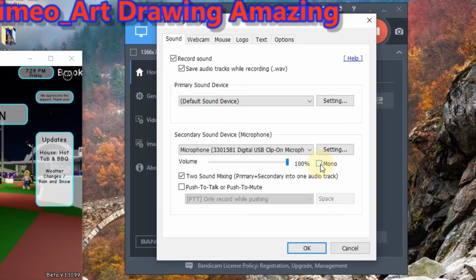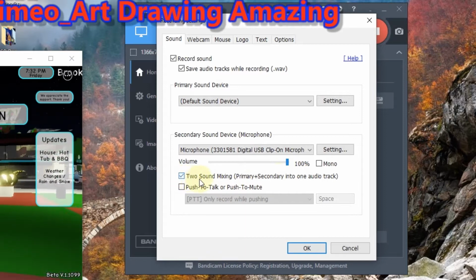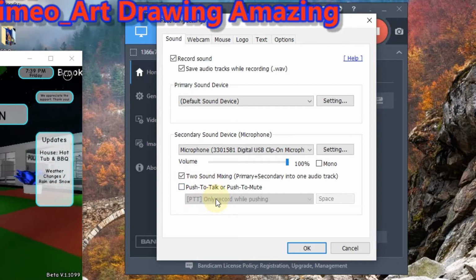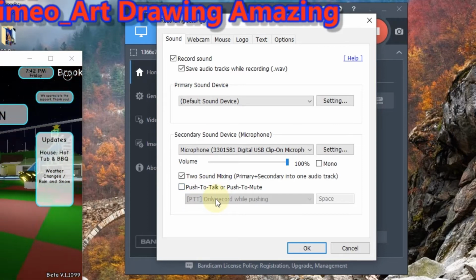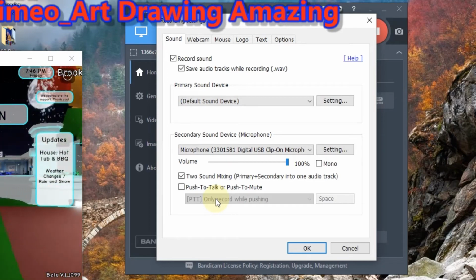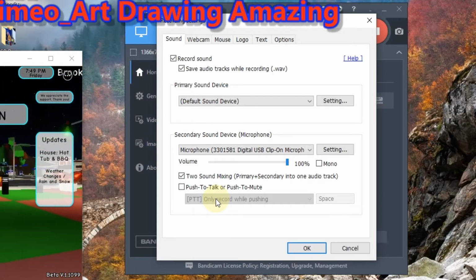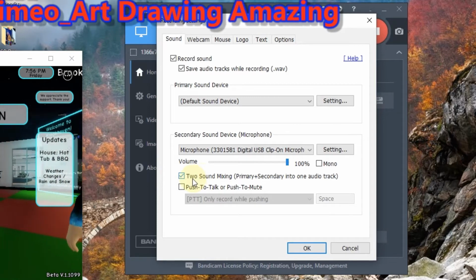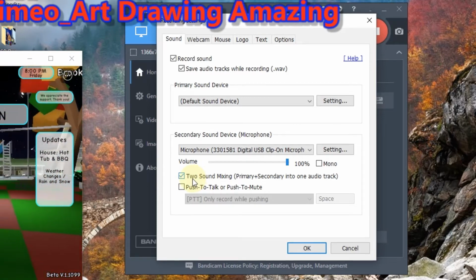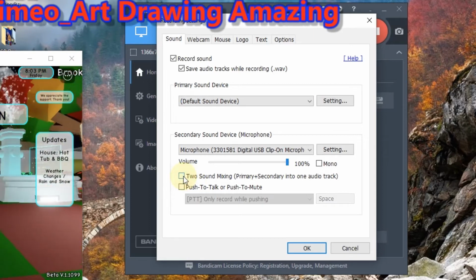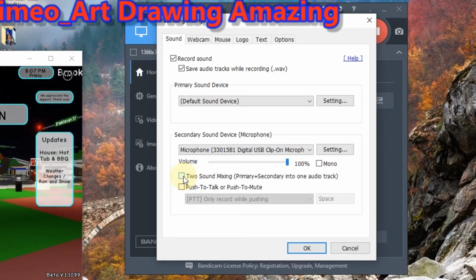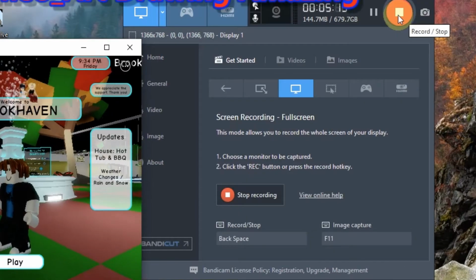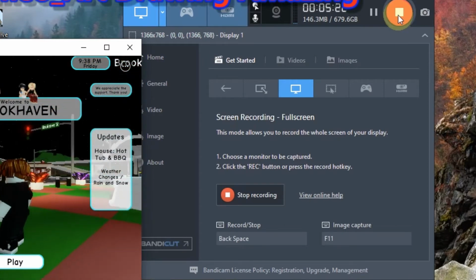And there is this option here called two sound mixing. When it's checked, it means that your input through the microphone and your computer input are all going to be coming out in one audio track, which I really like. But you can also choose to uncheck it in order to have two different sounds, the computer sound and the microphone sound, depending on how you edit in your post recording editing after recording your screen or your gameplay. But I'm going to leave it checked so all my audio, both for the computer and for my microphone, come up in one audio track. After that you click OK.